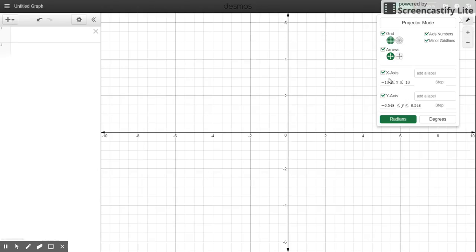Okay, so let's look at our axis options. They're both the same for x and y. You could set your domain or your range. You can add labels. So for example, let's say I'm graphing time versus distance. I just add my label and it'll show up. And for my y, if I put distance, it shows up over here. Right now, that's not anything to worry about, so we're going to get rid of it.